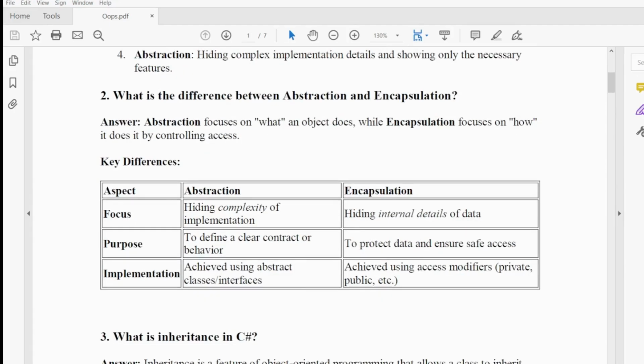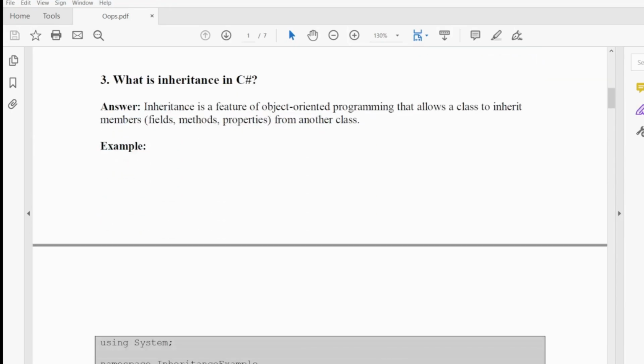The next aspect is implementation. For abstraction we use abstract classes or interfaces, and for encapsulation we use access modifiers like public or private properties.